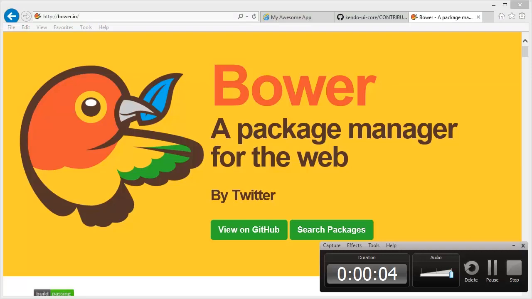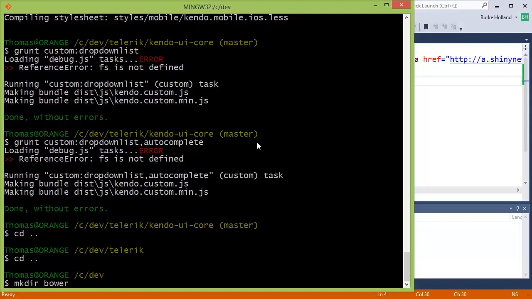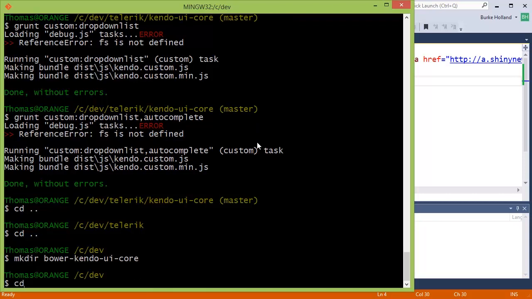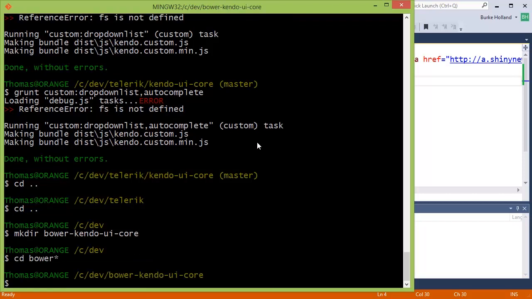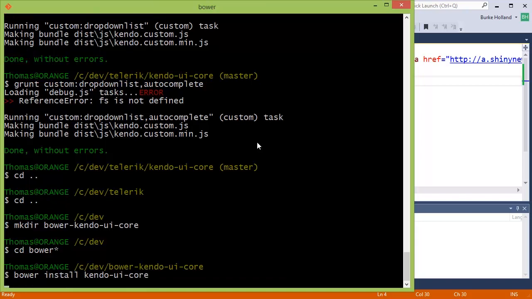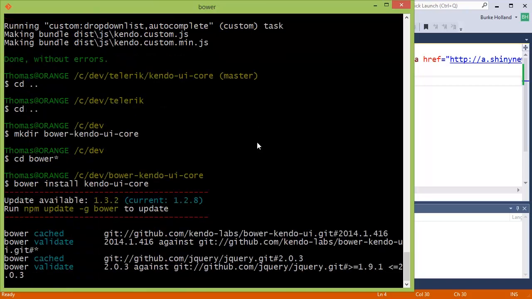It's installed via npm. So I'm just going to create a directory here, and then we'll change into that directory. And then to install Kendo UI Core, all you have to do is Bower, and then install. Let's see if I can type. There we go. Kendo UI Core. And it will go ahead and pull down only the bits that you need to run Kendo UI Core.